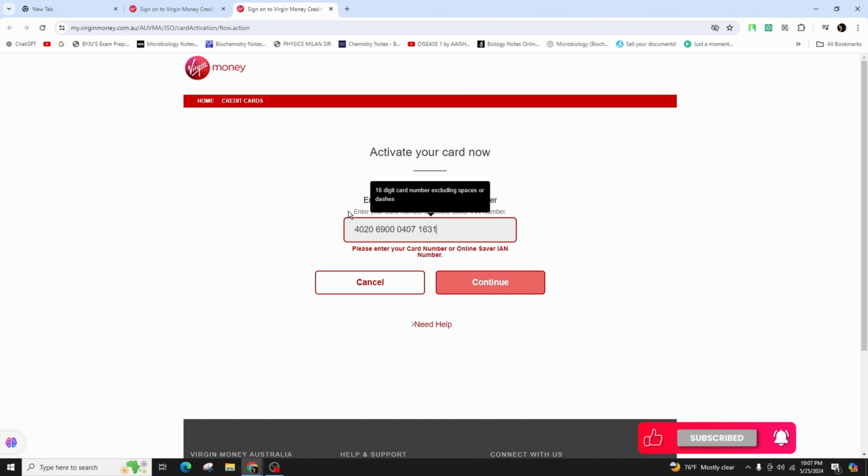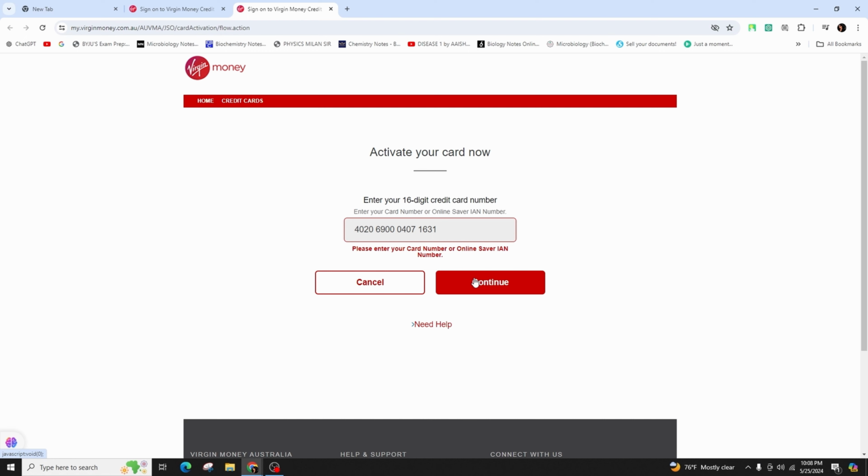After you have entered the correct form of your card number, click on the continue button and then just follow the on-screen instructions until you reach the end. And congratulations, your Virgin Money credit card will now be successfully activated.